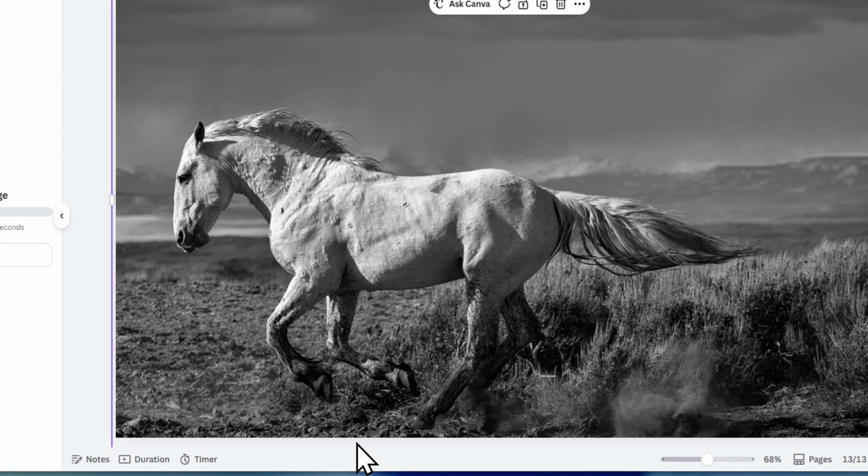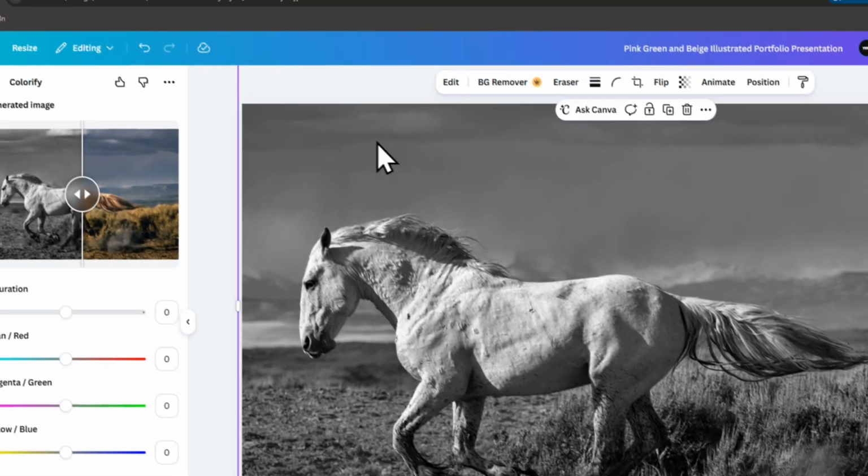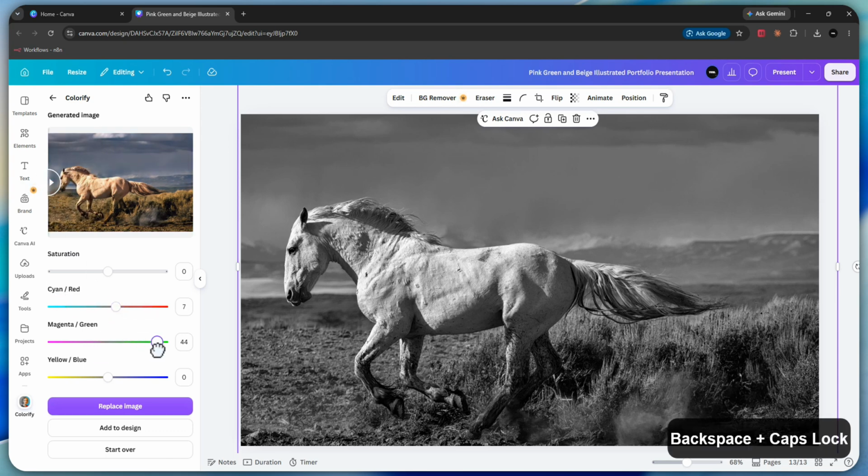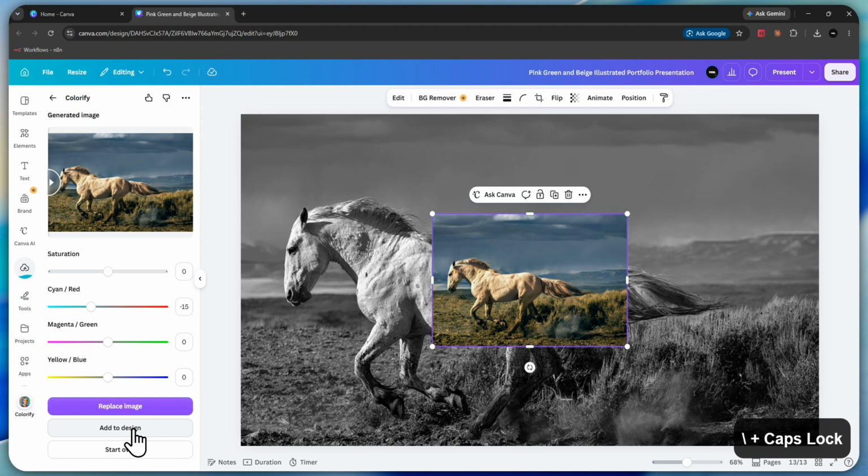Just wait for a few seconds for the result. Okay, the results are ready. You can also customize the result. For example, you can change the image color as you can see like this. Okay, so I'm gonna go and click on replace image, or you can also just click on add to design.